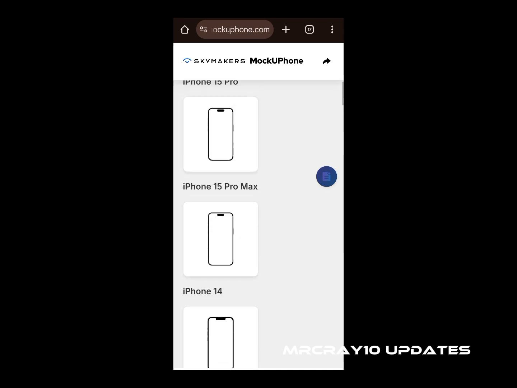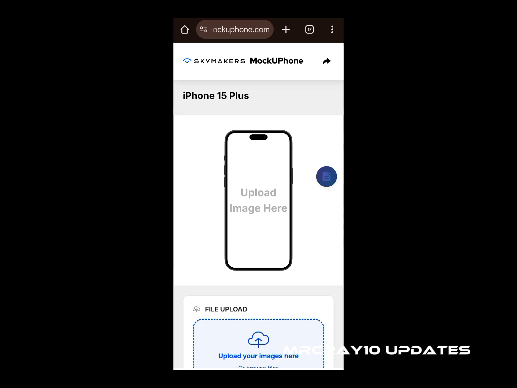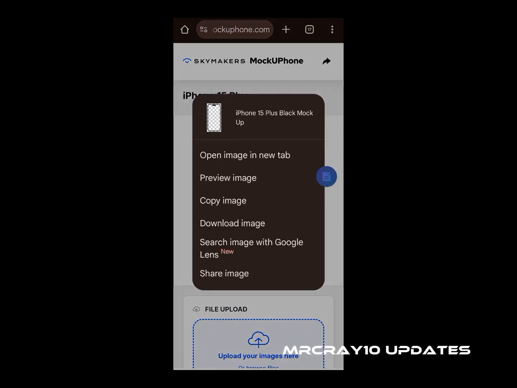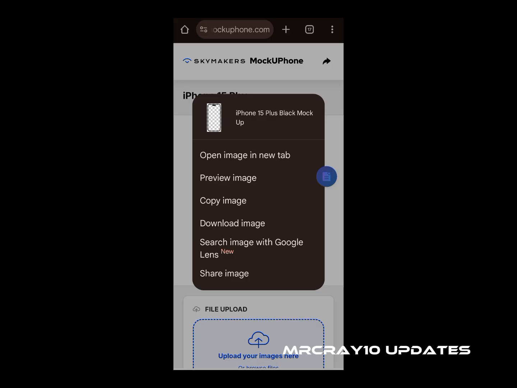For example, this iPhone 15 Plus, just tap on it. Now tap and hold it. You will get this option that says download image. From here you can download this image. Just click on download so it is downloaded directly to your gallery. So now let's go over to how to get the back frame of this same iPhone 15 Plus. Please take note, make sure you do not forget the brand and the model you are downloading from this website. So that is just it.